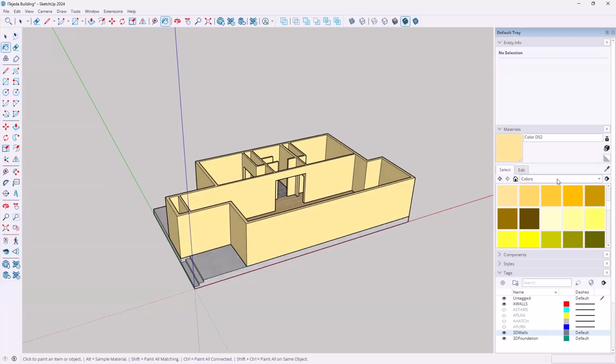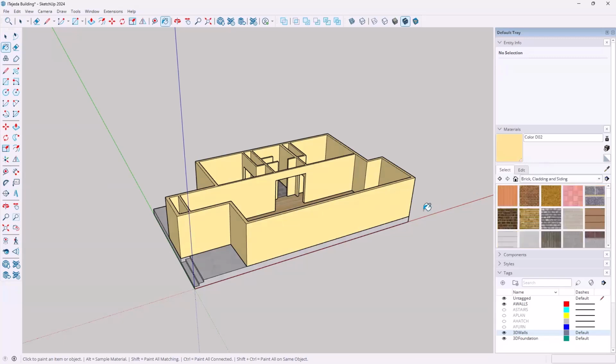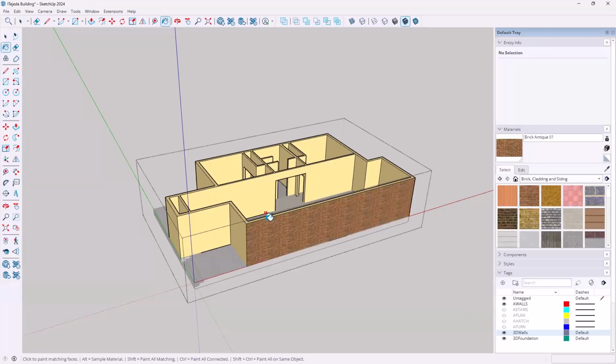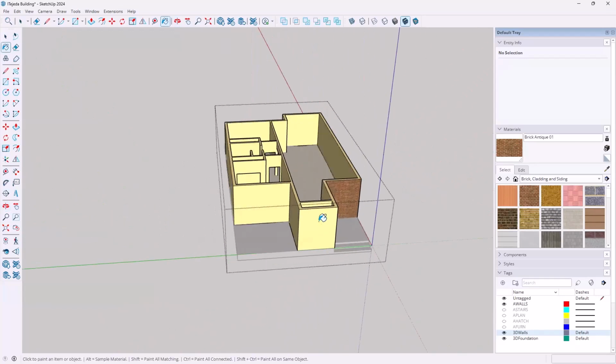Now, I want to go back and apply brick to the exterior face. So to do that, I need to tap the space bar so that I'm back in my selection mode. Double click on the group. And then click on the material. In my case, it's this antique brick. Click on it and then just select the individual faces. You'll have to go around the building like this, like I am.